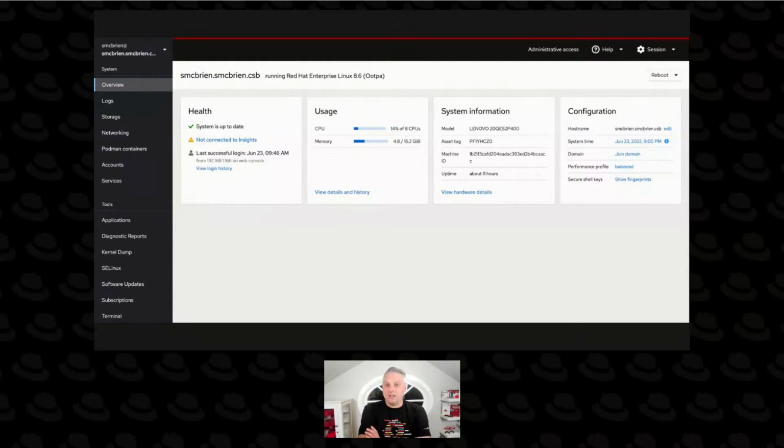This is a systems web console provided by the Cockpit RPM. We've seen this a couple times before, where we can get things like the overview of the system, and you can apply updates and some other things. But one of the things we have for it is the ability to add on a virtual machine manager.